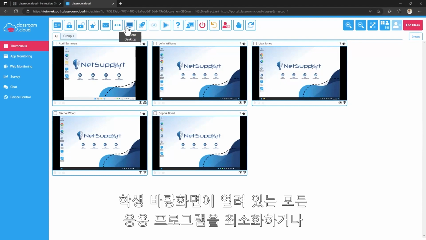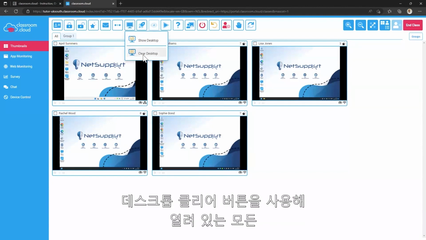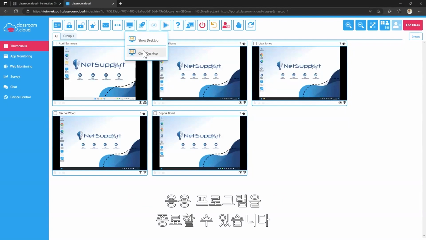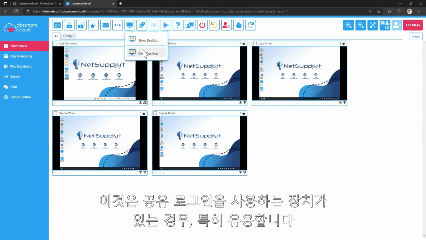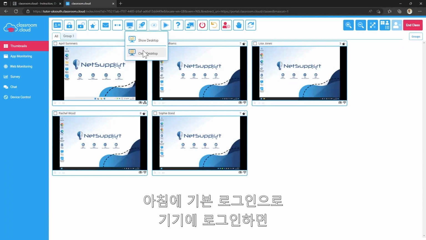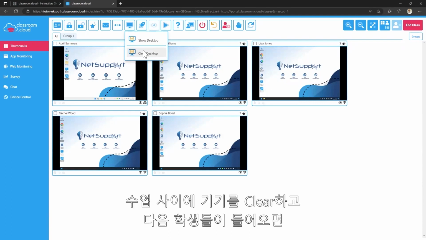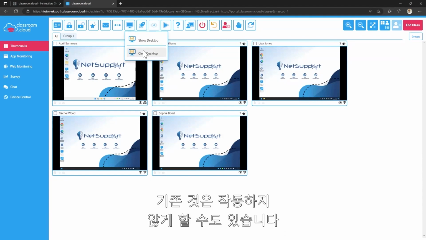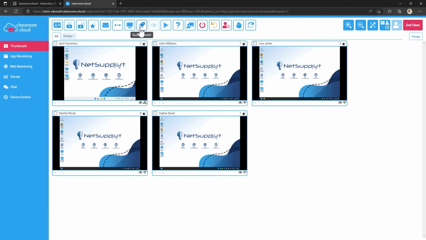Student desktop. So this allows you to either minimize all the open applications using show desktop, or clear desktop will shut down all the open applications. So particularly useful if you've maybe got devices that are using a shared login. So maybe younger students, they don't have their own login. You sign in the devices with a default login in the morning, and you maybe just want to clear those machines down in between classes so nothing's running when your next set of students come in.